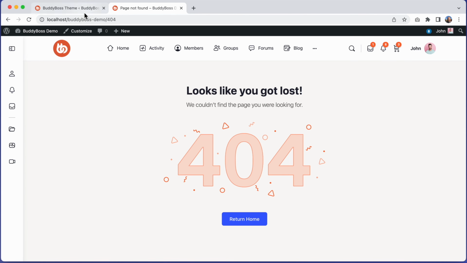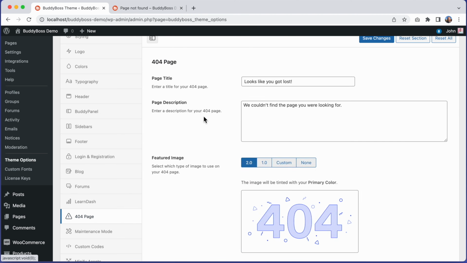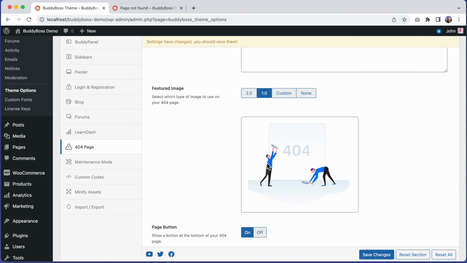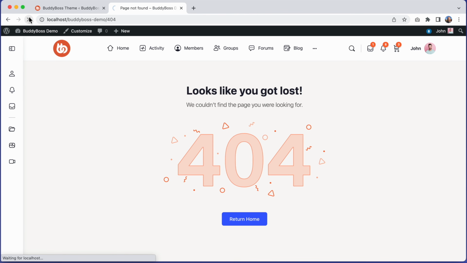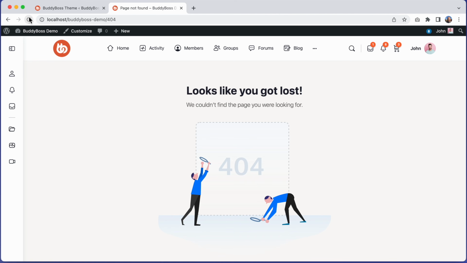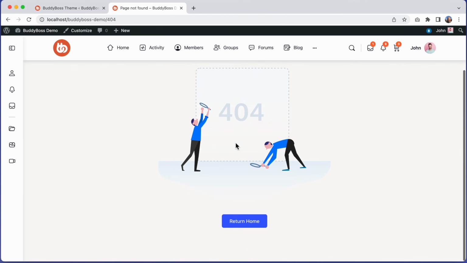We can also use this older 1.0 image here. This will switch the default image to the same one that was originally included in the 1.0 version of BuddyBoss Theme. So let's save that and check it out. And you can see we're back to the 1.0 theme image.